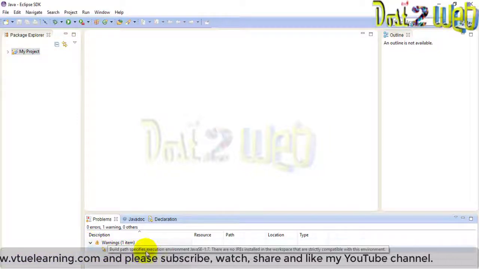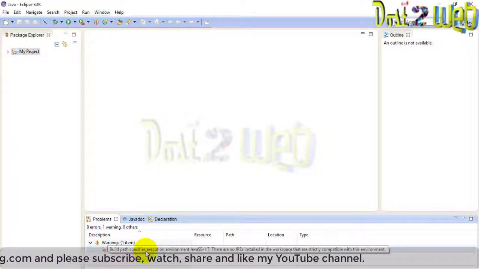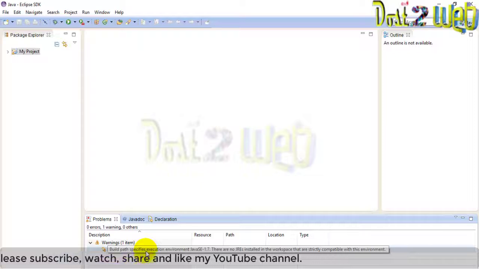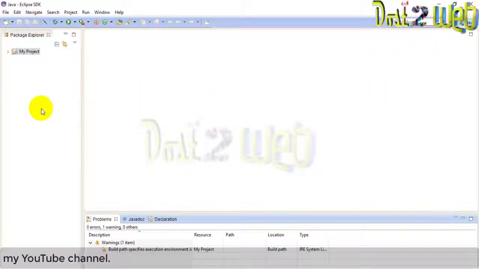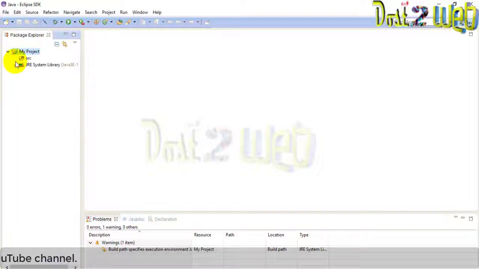You can see that I am getting both specified warnings. Then there is no JRE installed in the workspace. Okay, and then there is some outline, so even if you close it, no problem. So this is our main workspace. Whenever you are going to write a program, it is compulsory that you write it into the src directory.